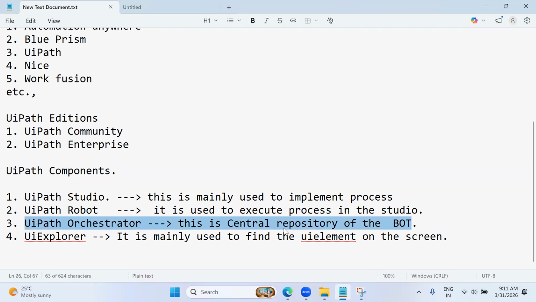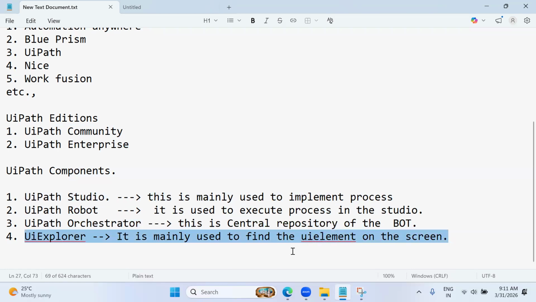UiPath Orchestrator is the central repository of the bot. This is the web-based server. Whatever processes you have implemented in the studio, we deploy in the orchestrator. It contains a scheduler. By using that scheduler, we schedule the bot on different machines at a time or at different schedule times. Next, UI Explorer. It is mainly used to find UI elements on the screen. UI elements may be a text box, radio button, checkbox, image, etc. These are called UI elements. They are identified by using a selector.